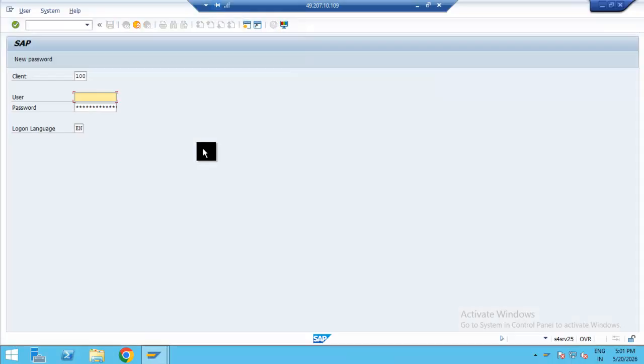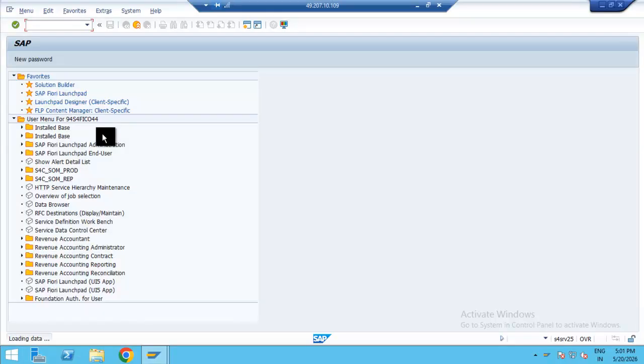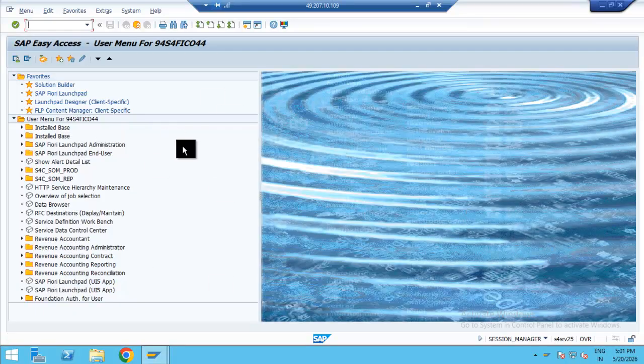They will ask for the user ID and password. Here I give my user ID in the system, and also the password, then I press enter. So this is the main screen of SAP, which is called SAP Easy Access. So this is the main screen.